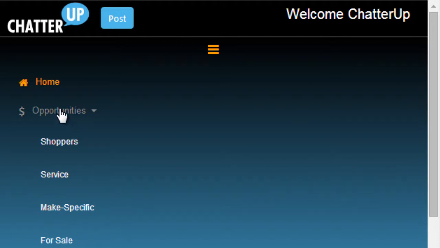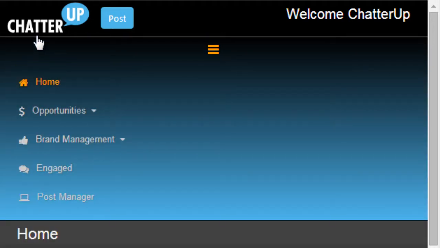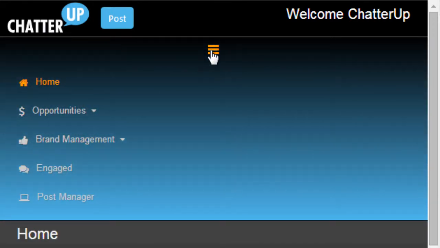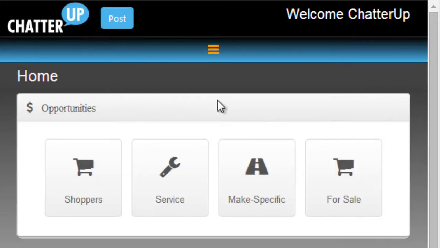Now, this is the reason that we have the ability to get home both from here and from here. So again, if you're on your phone and you want to quickly get back to the home page, rather than having to click this and click on home, all you'll have to do is click on ChatterUP, and that'll get you right back home.